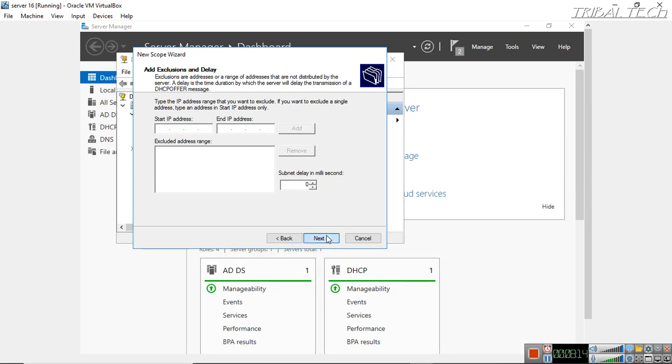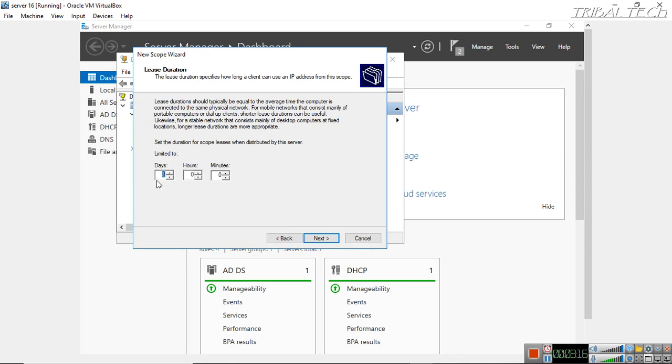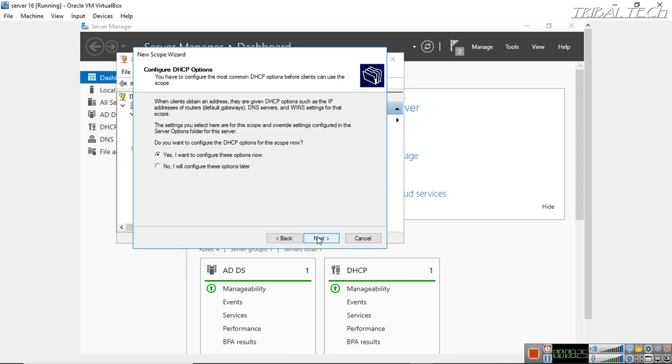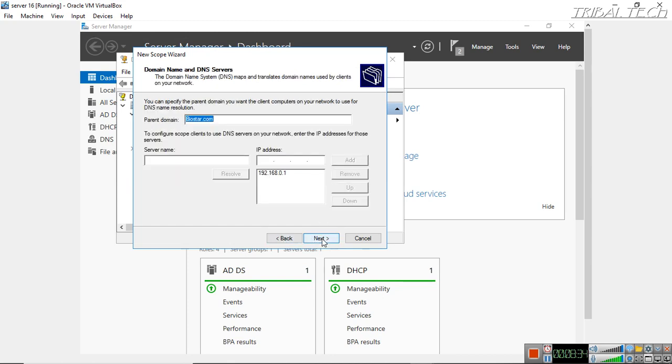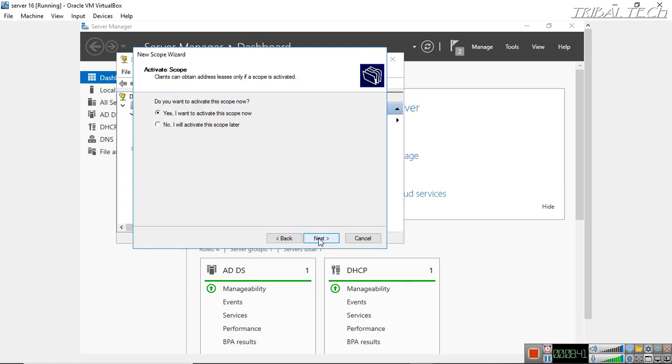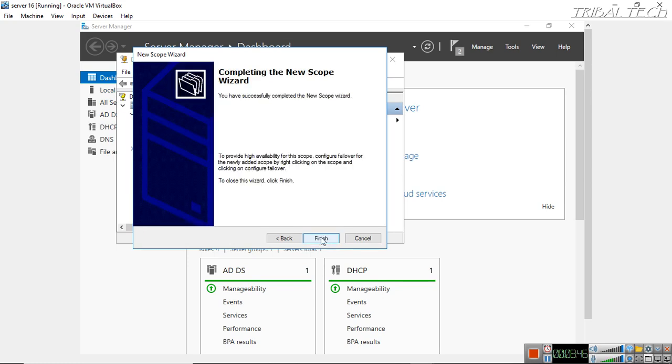So I'm just going to click next, and here's the lease duration of how long you want your IP to be leased out. Now I'll put mine to 1 day and then click next. Yes, I want to configure these options. Now we do not have a router, so we just click next, right? And the domain name is, well, mine is biostar.com, yours may be different. Click next, next again, and yes, I want to activate this scope now. So click next and finish.